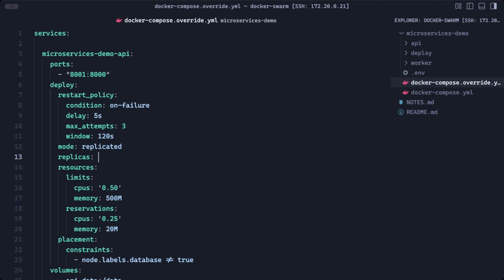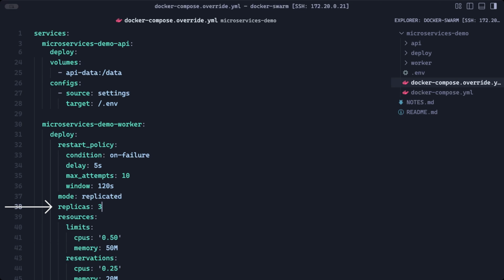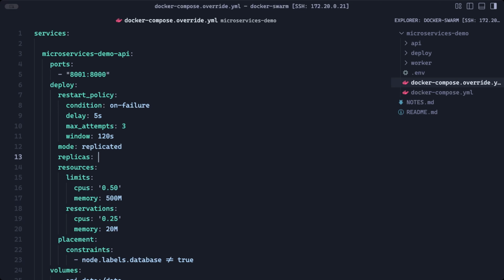So here we can set the number of replica containers that we want for each service. We can also set a restart policy, how we want the container to be restarted when it crashes. So things like the condition that triggers the restart, how much time is there between restart attempts, and what's the maximum number of restart attempts that are allowed. We can also set CPU and memory resource reservations and limits. And we can also restrict some containers to some nodes or even prevent them from being scheduled on other nodes.